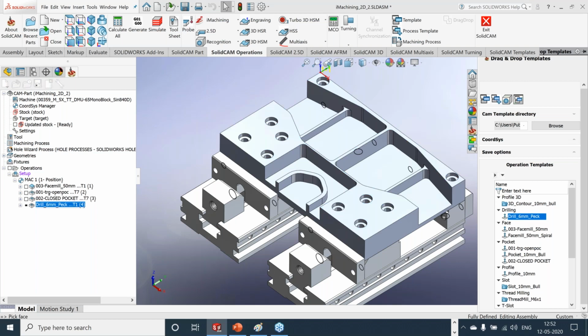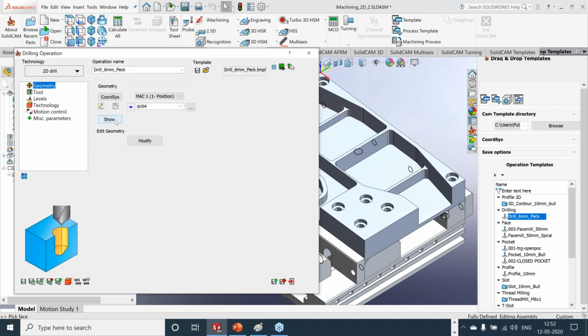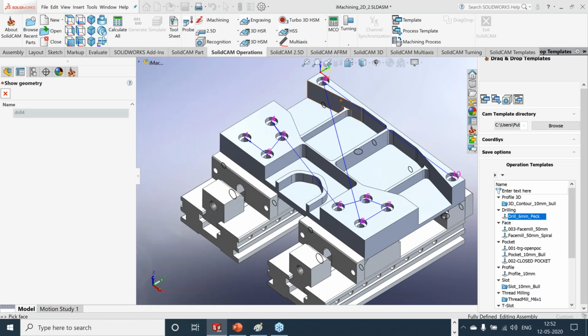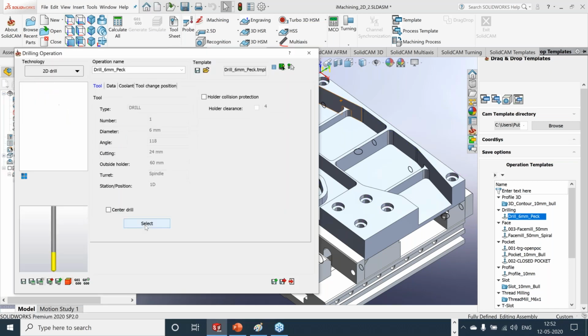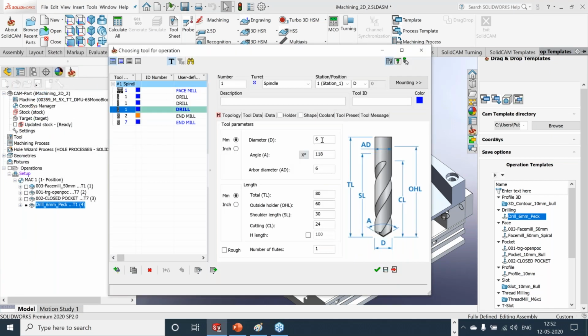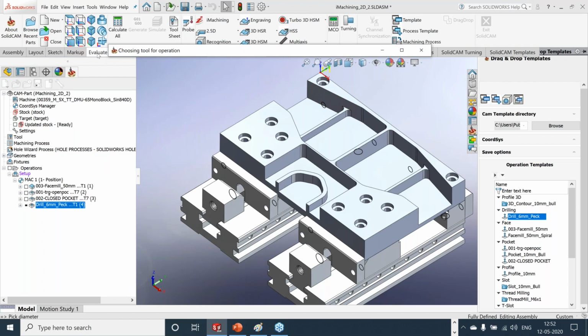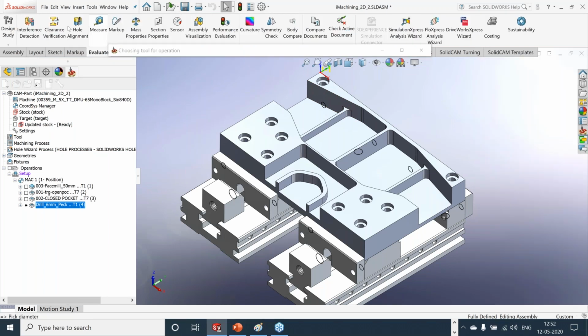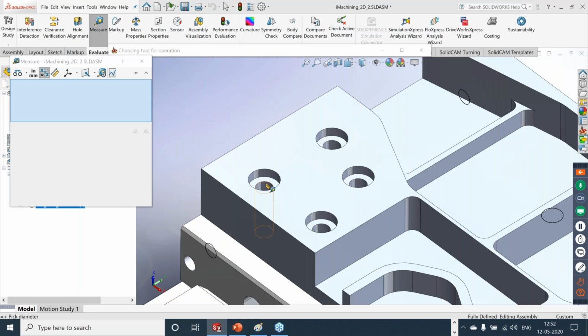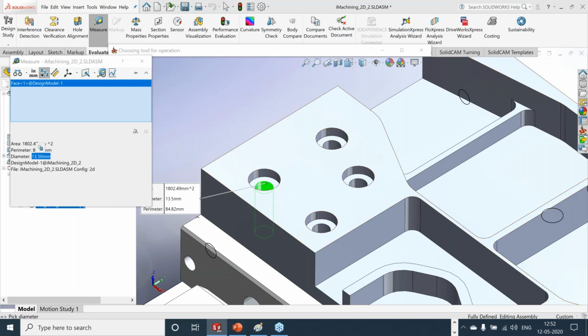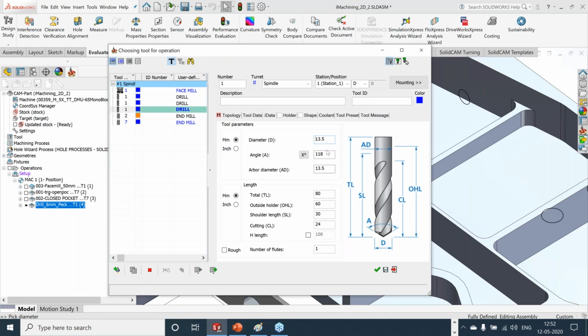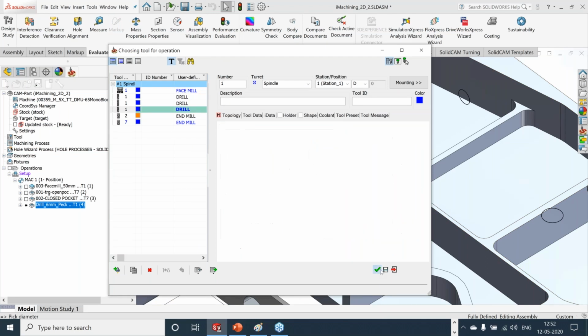Right, it has already selected the faces. If I go to geometry, it has picked all the holes. The only thing is I have to check the drill diameter, because the previous one was with a 6 diameter. So I can just click on this face, go to evaluate, and measure the hole diameter. I'll just pick the face diameter here. So it is about 13.5 diameter. Automatically SolidCAM will create a new drill of 13.5.